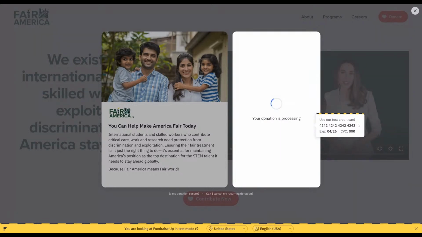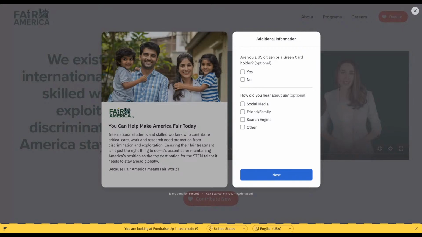Then that will be done. Once you click on that, depending on the method you picked, it's going to be very quick. In the end, we're going to ask two questions which are optional. So even if you click on next, your payment will be processed. But if you want to answer these questions, that would be great.